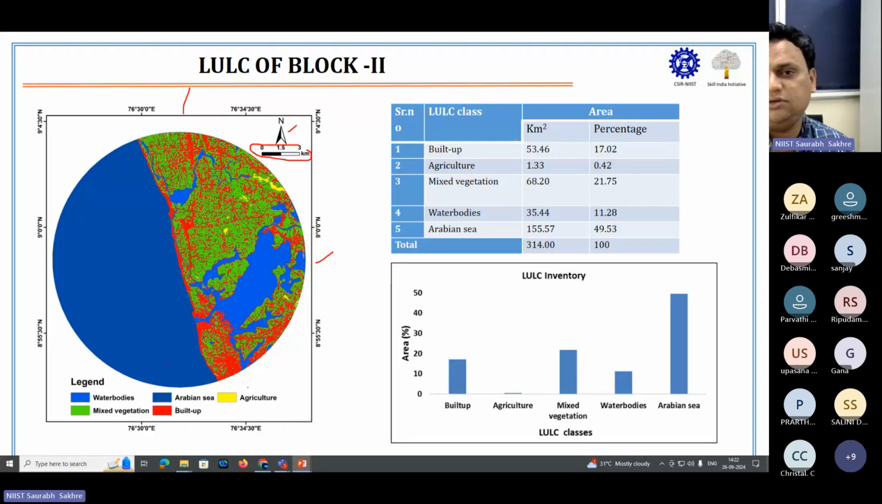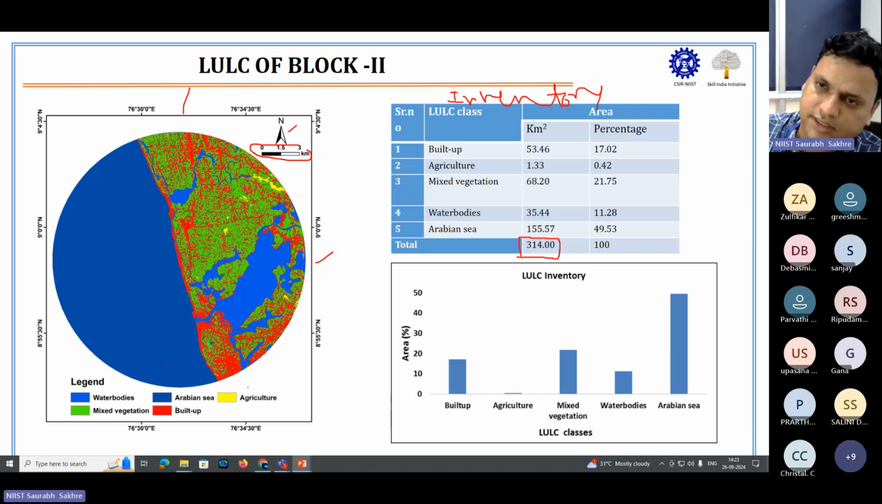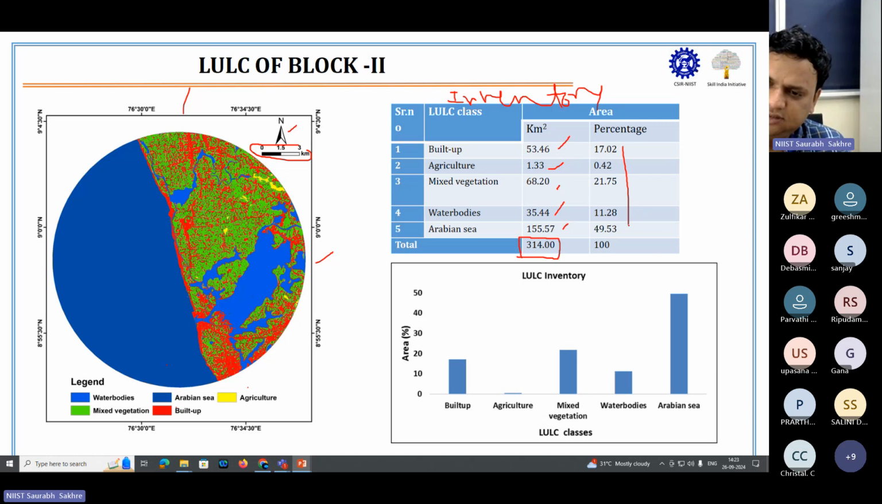Then you have to give a land use land cover inventory. This is known as land use land cover inventory. First, you have to calculate the total area, and from that total area say how much is built up, how much is agriculture, how much is mixed vegetation, how much is water bodies, and what area of the Arabian Sea is covering this study area. You have to find the percentages.